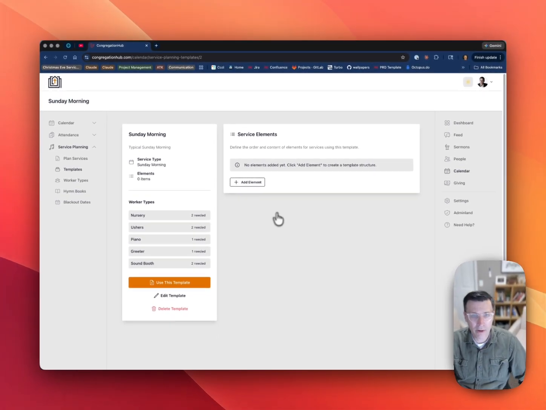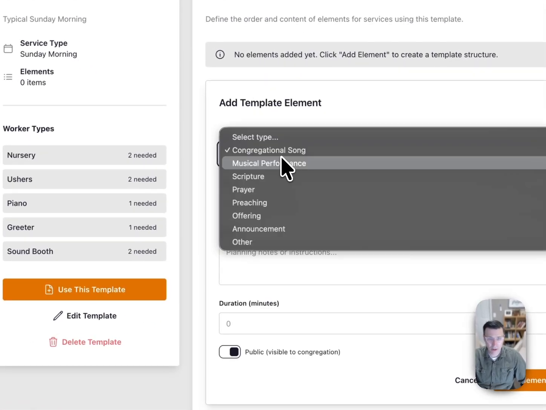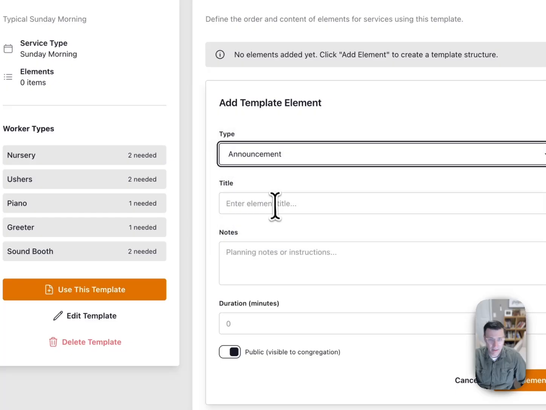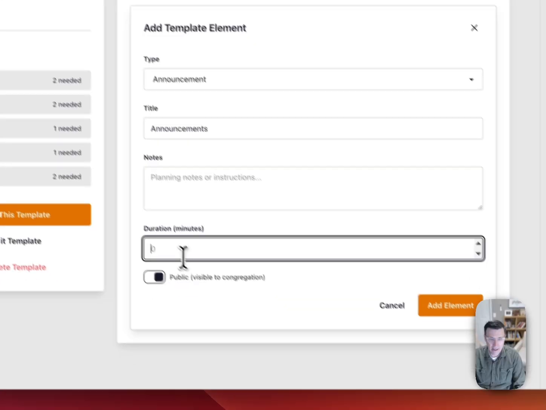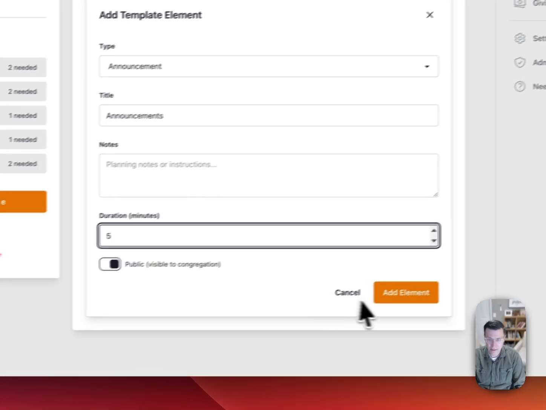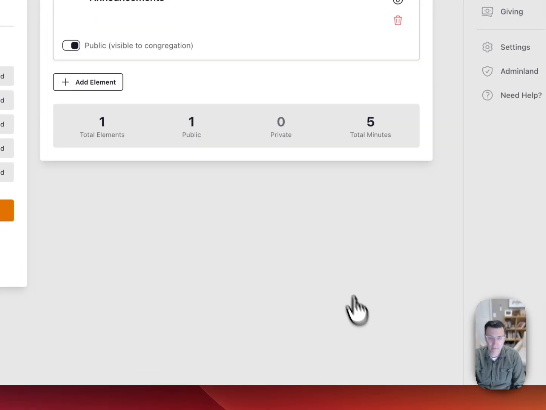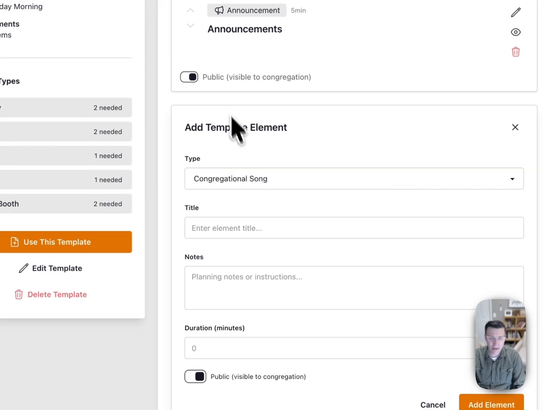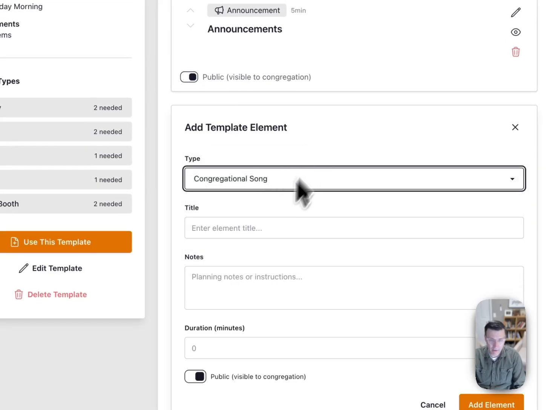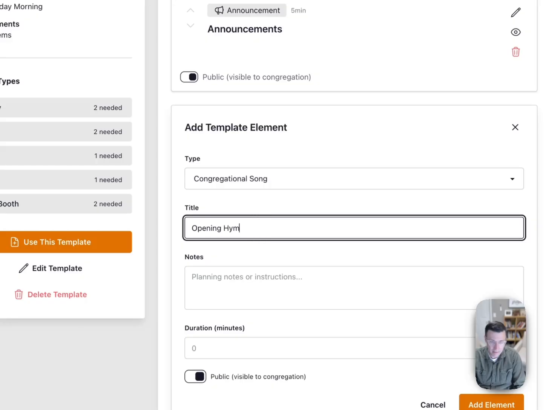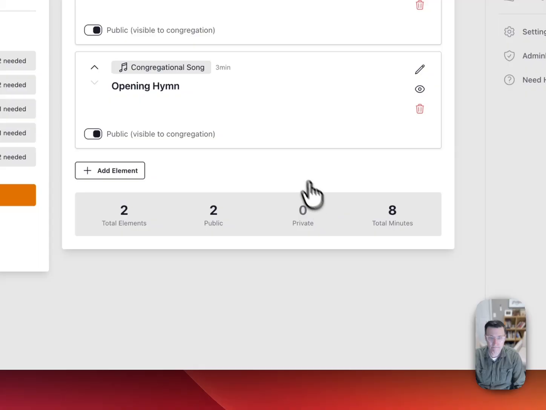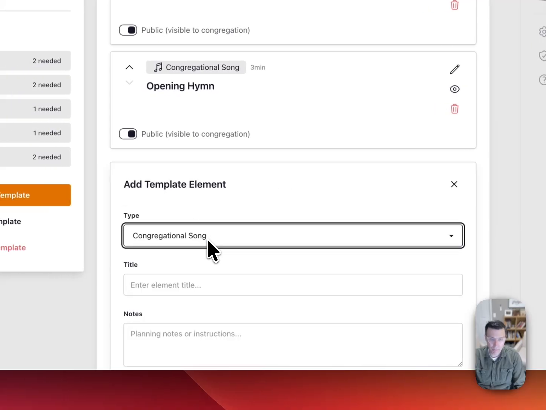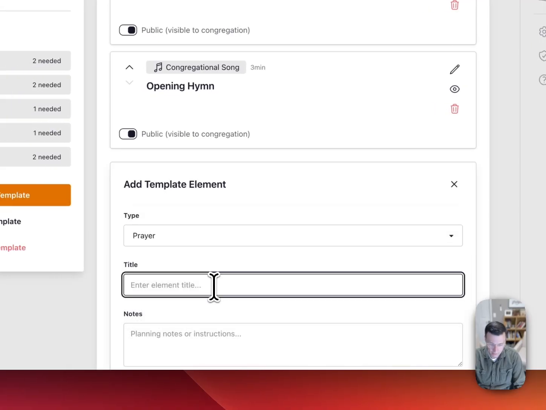Okay. So what are the elements in a typical service? Well, in our church, we start with announcements. So we're just going to put announcements. And this takes maybe 5 minutes. So we'll add that. And then after announcements, we have an opening hymn. So with congregational song, we'll put opening hymn. And this might take, let's say, 3 minutes. And then we have an opening prayer. So we'll do prayer.